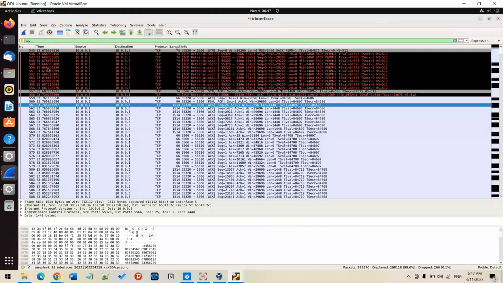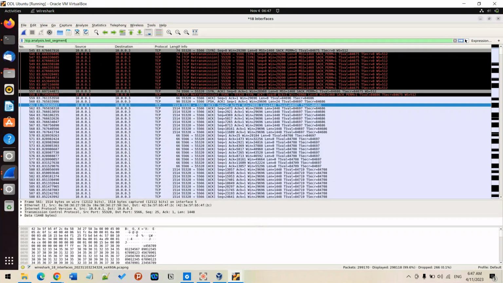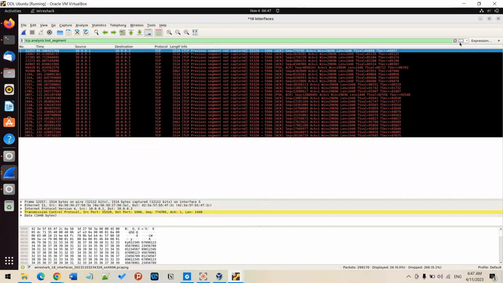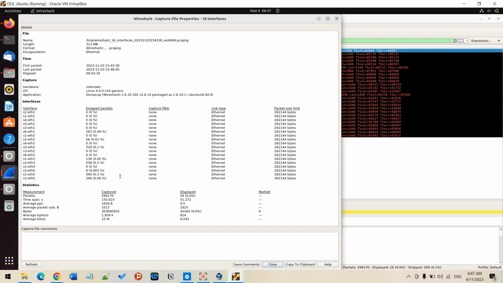Regarding the packet loss, we need to go to the TCP dot analysis dot loss segment. From here we can see all the loss segments. This is basically a loss segment here. In order to see the summary, we can also capture the file properties.